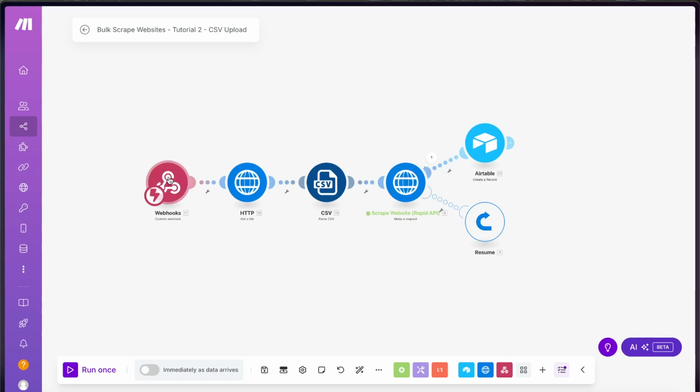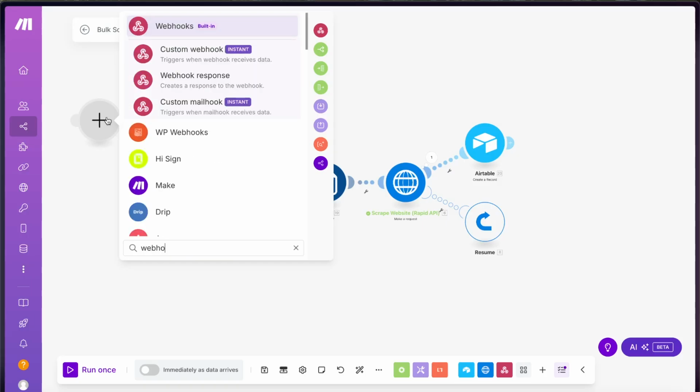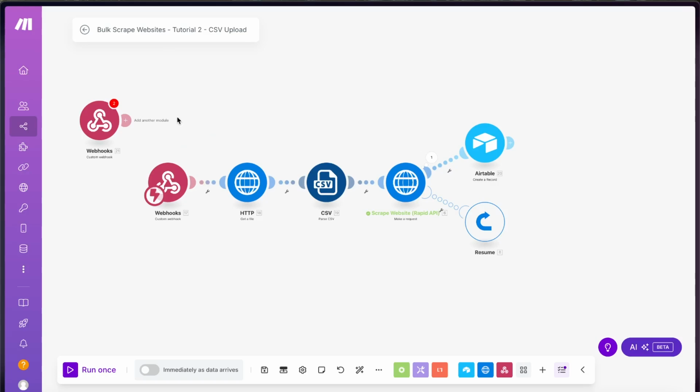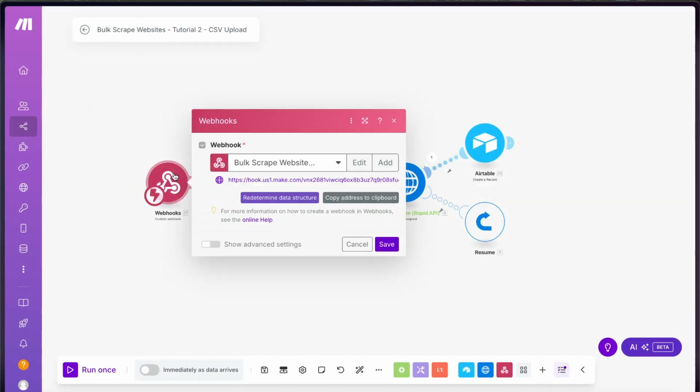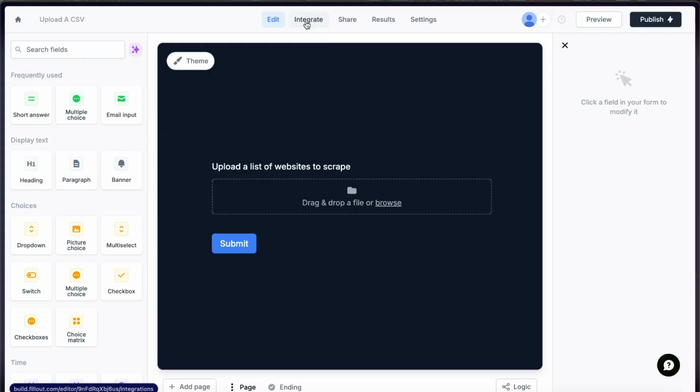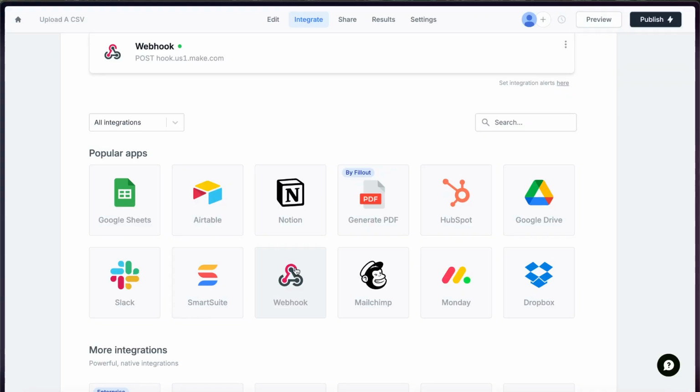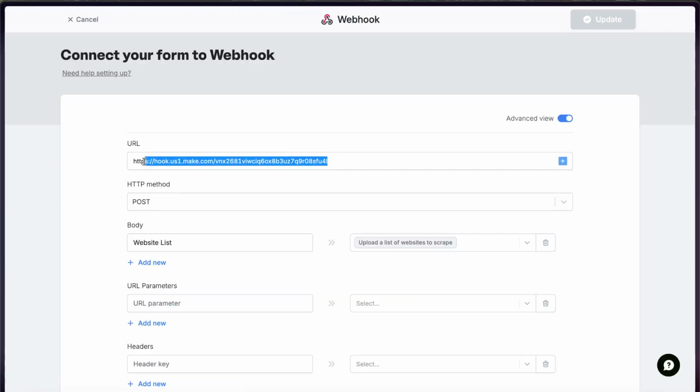First, we need to create a webhook. So just go ahead and click add a module and search for webhooks, and then choose custom webhook and then click add. So I've already created one, and I like to name the webhooks the same as my scenario. So just click add and name it. And then that webhook URL is going to appear here. So copy that and then go to integrate in Fillout. And then you're going to want to choose a webhook connection. So choose that webhook connection and then input that URL right there.